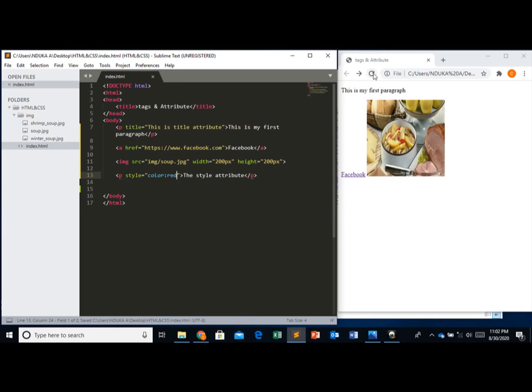So let's refresh. You see, you can as well change the color to any color that you feel like. Let's say yellow. So that is the style attribute, or we can say indigo. So that is the style attribute.